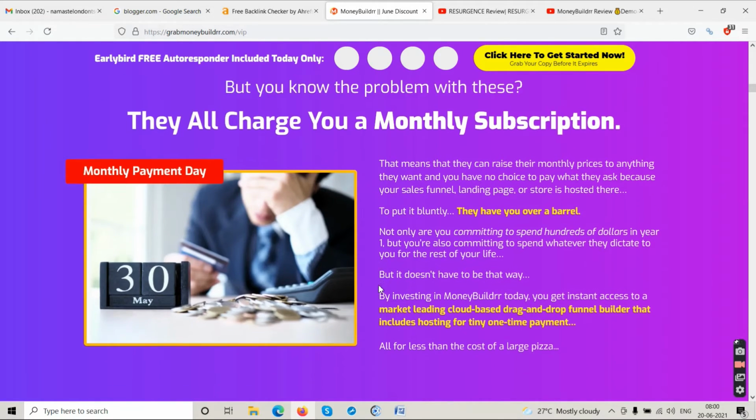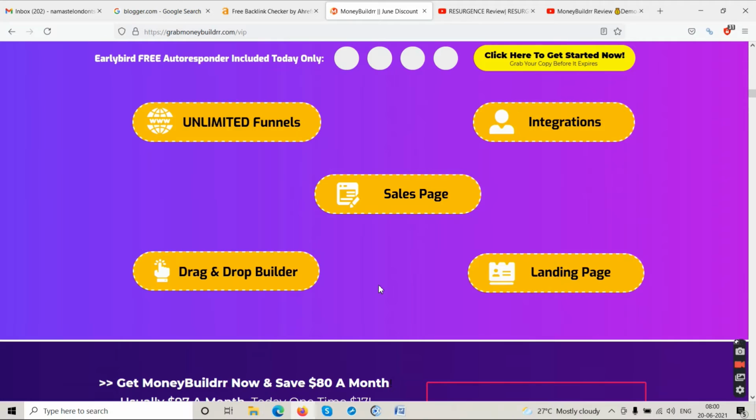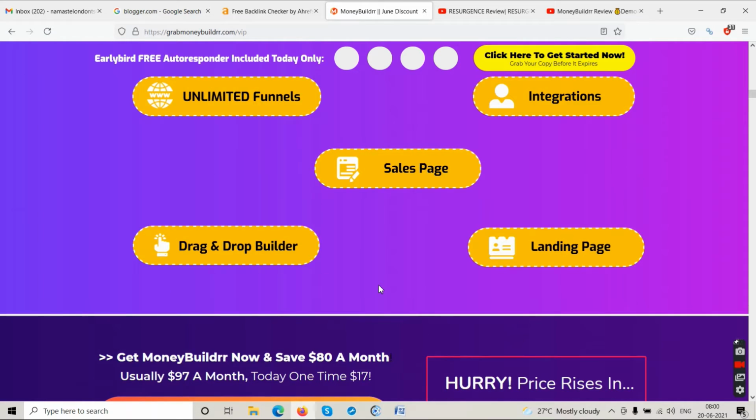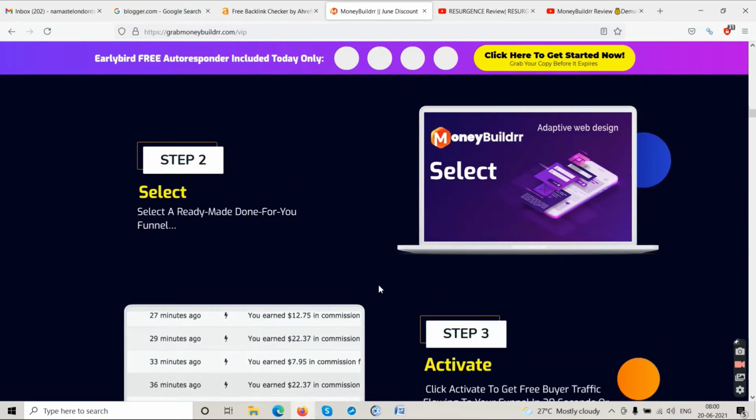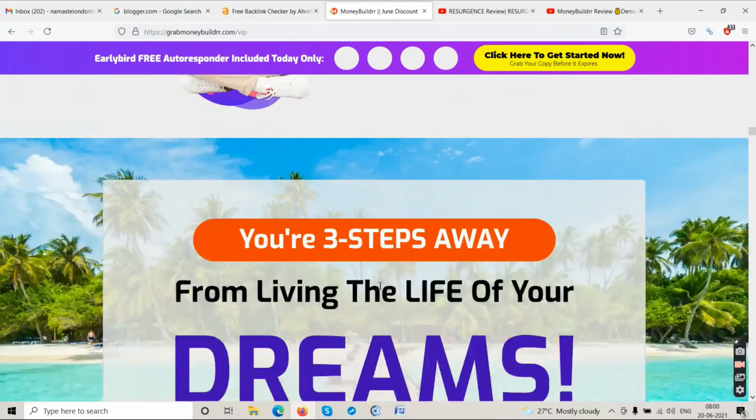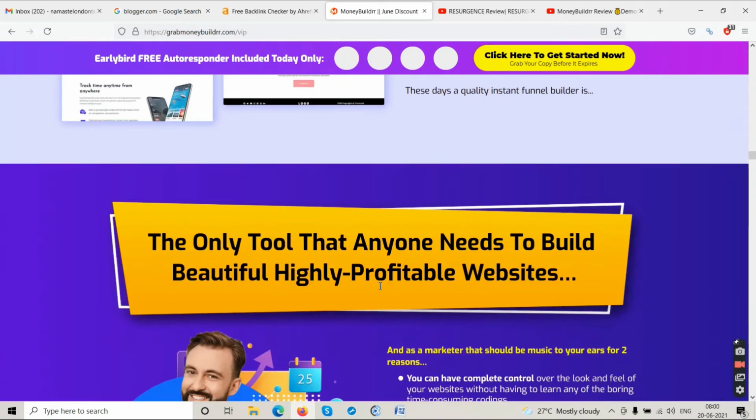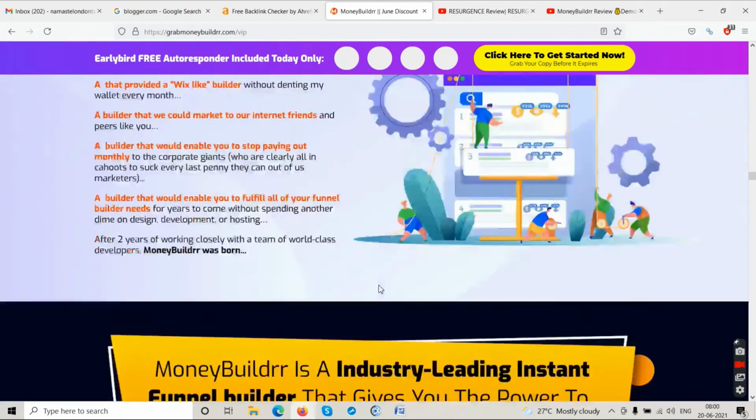So let's go further down here. You can create unlimited funnels, you can create unlimited sales pages, and you don't need to be technical. It's all drag and drop, which means you just put your pictures, your videos in that, and your page is good, ready to go. And then again here, let's go further down. So these are the screenshots you can see, and too much content, too much theory to go on.